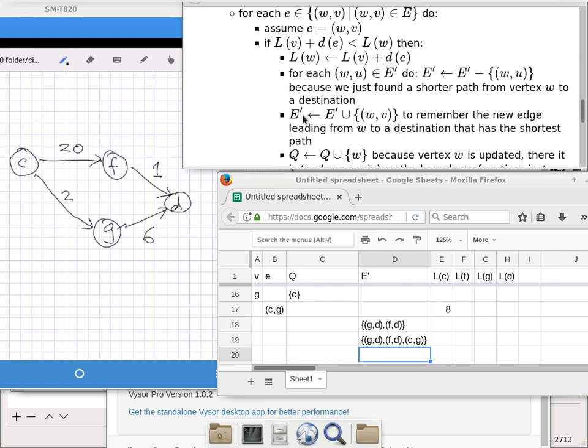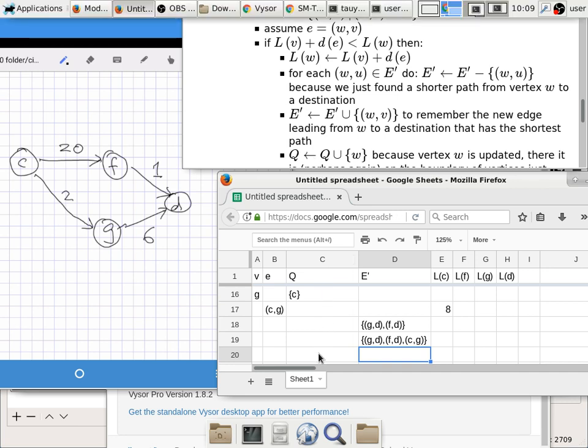So we have just updated E prime, and now it's time to update Q, because C just got updated. So we're going to add C back to Q. But guess what? It's not going to do anything that is visible because Q already has vertex C in it. So adding vertex C into Q is not visible because it is a set. You can only have up to one instance of any element. Is that okay?